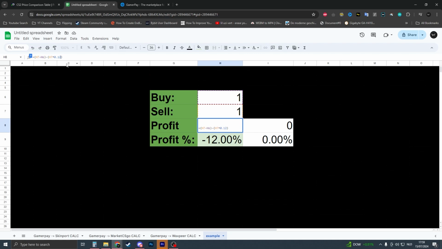So let's say that a particular site takes a 5% fee. Then I change this 0.12 into 0.05, because 0.05 means 5%, 0.01 means 1%, etc. So I change this one, and then I also have to change this one. Just change 0.12 into 0.05, and then you have a 5% fee. So that's how it works. Basically, let's continue to the video.